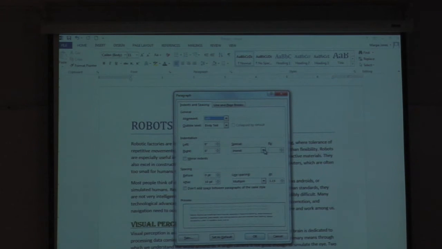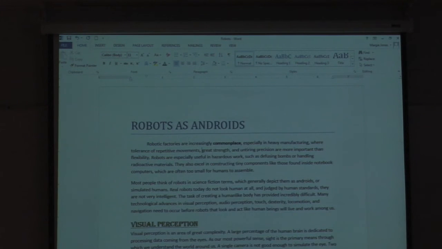And under Special, you see Special? Yeah. All right. You select First Line. Select First Line under Special. And in the preview box, it shows you what it's doing to the paragraph. It's indenting the paragraph. Agree? Yeah. All right. We're going to say okay, come back to the screen, and automatically this paragraph would be indented.